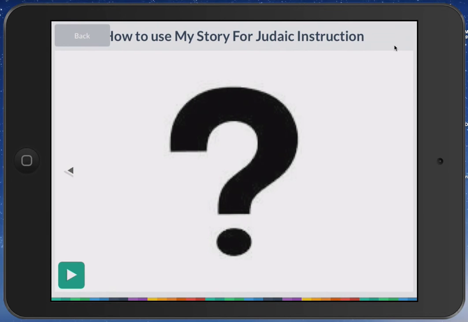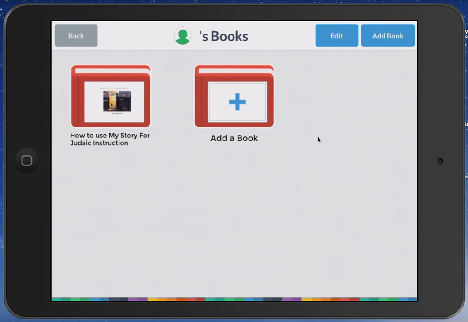All right, so I'm going to stop this for a moment and then show you how I made this story using My Story. I'll be right back. All right, friends, Chavarim. So here we are, and if we want to add a book, we can either click on Add a Book here, or we can add a book here. And obviously we can edit each book's page here. So let's just show you how we do this. Let's click on this icon over here that says Add a Book.